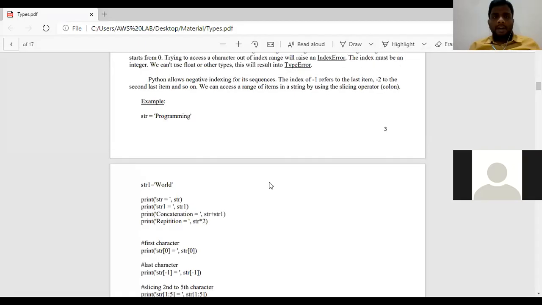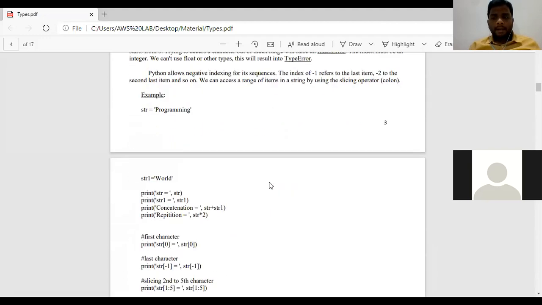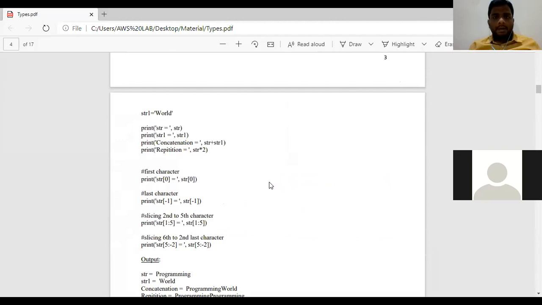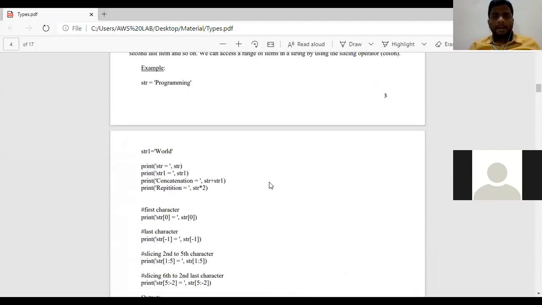Have everyone understood this particular concept? Anyone of you respond? Have everyone understood this string special operators concept? Just a yes or no. Yes. Okay, hope everyone understood this particular concept.